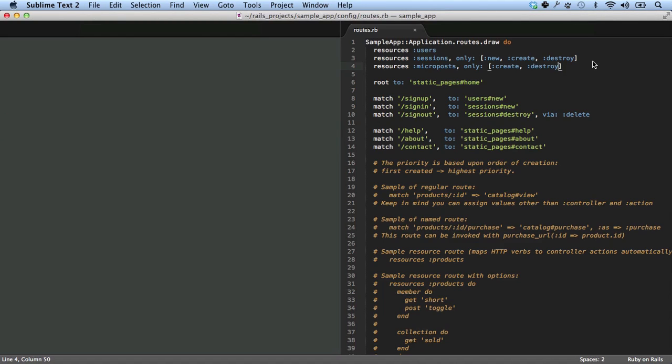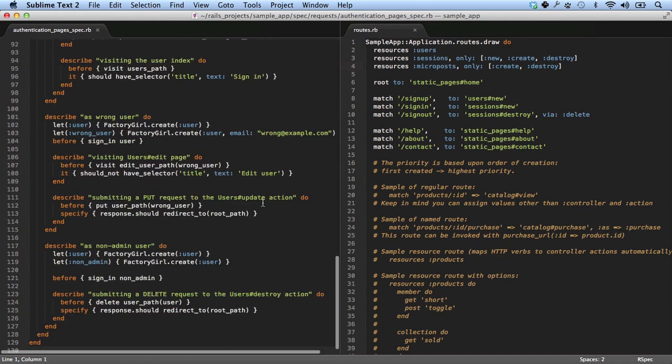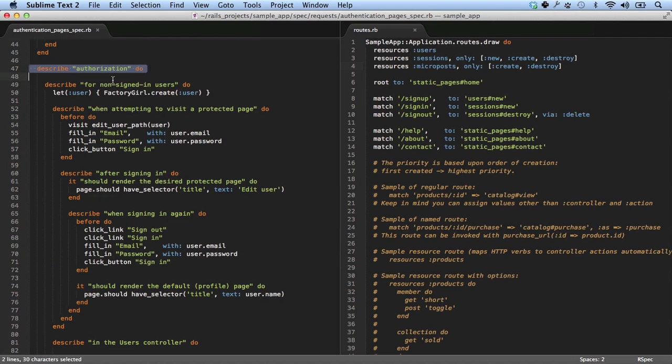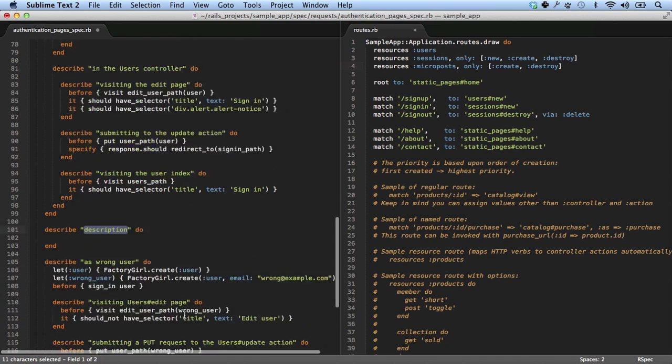And we'll start with probably the single most important thing, which is the security model for these routes. So let's write some tests for the access control. This is under authorization. So under here, we've got authorization in the users controller, so let's add another block here for the microposts controller.